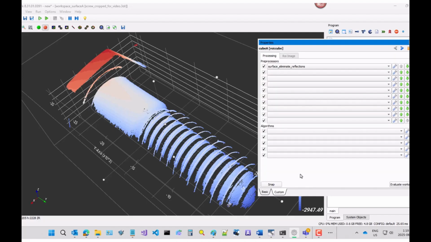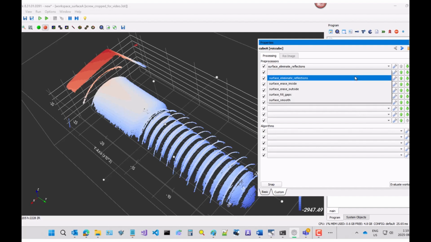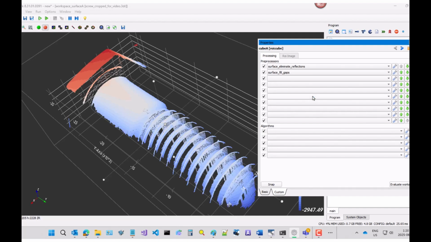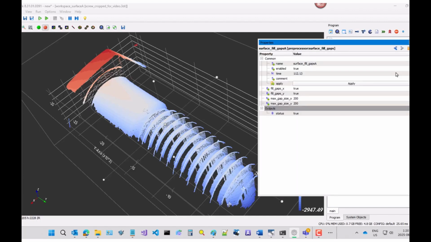To replace the removed points, we can now use the Surface Fill Gaps preprocessor. Again, the default gap size X and size Y of 200 microns works well. Higher values will fill larger size gaps, which is not necessary for this image.